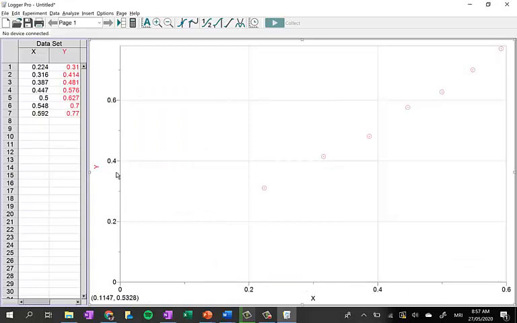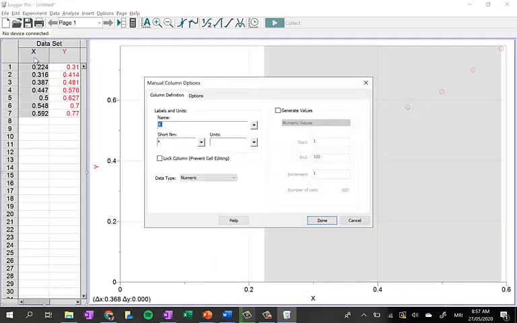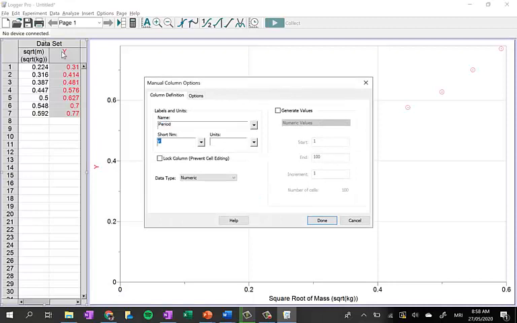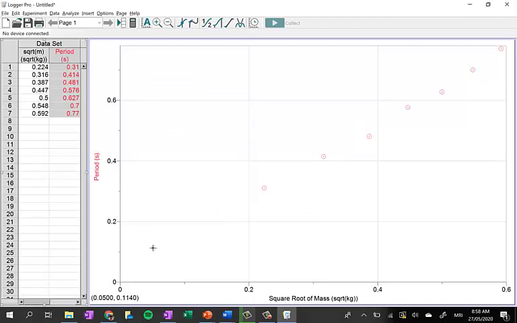Okay, and then I'm going to change the names of these. This is the square root of mass. And the units are square root kilograms. Done. And my Y values were the period, T in seconds. Oops, lowercase s. Done.